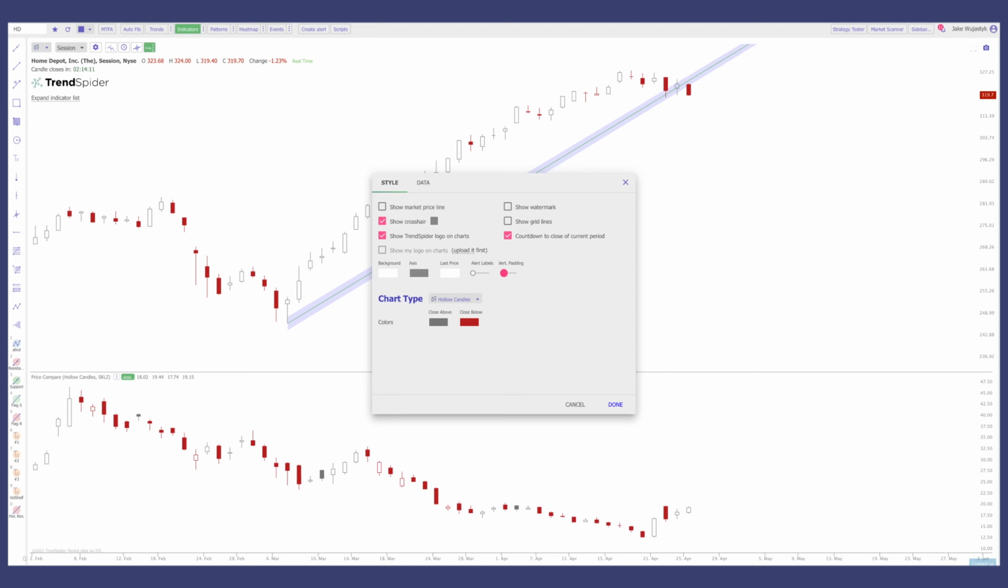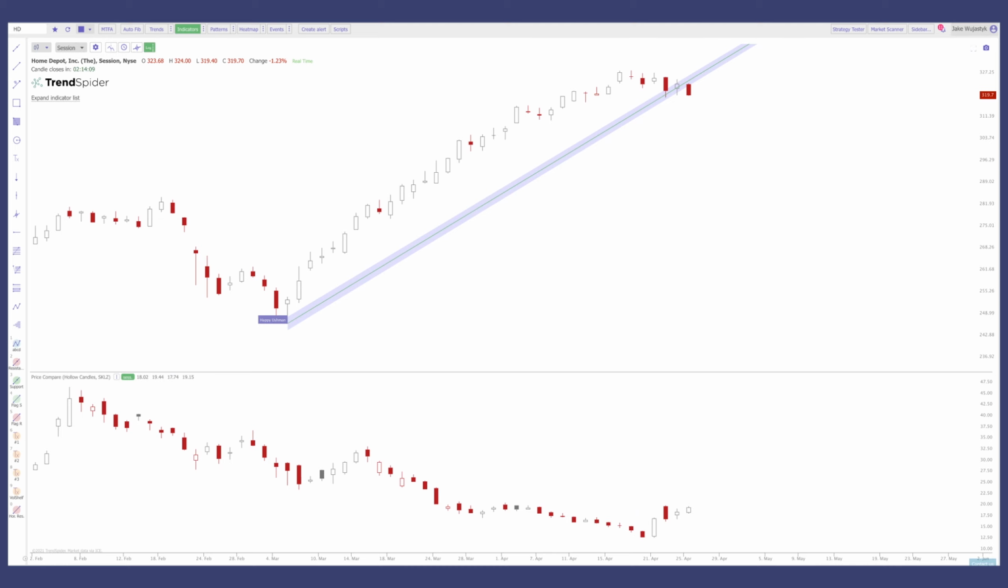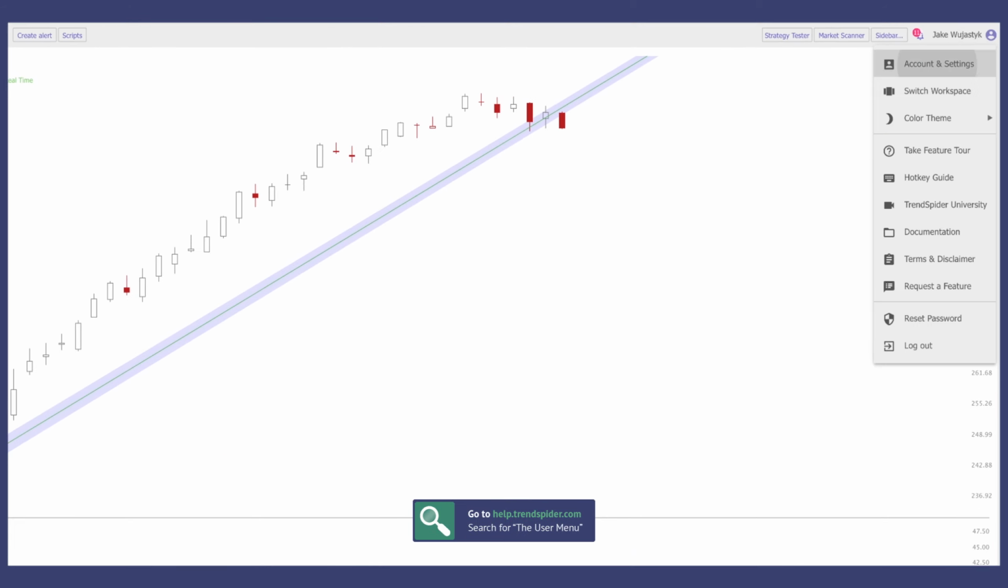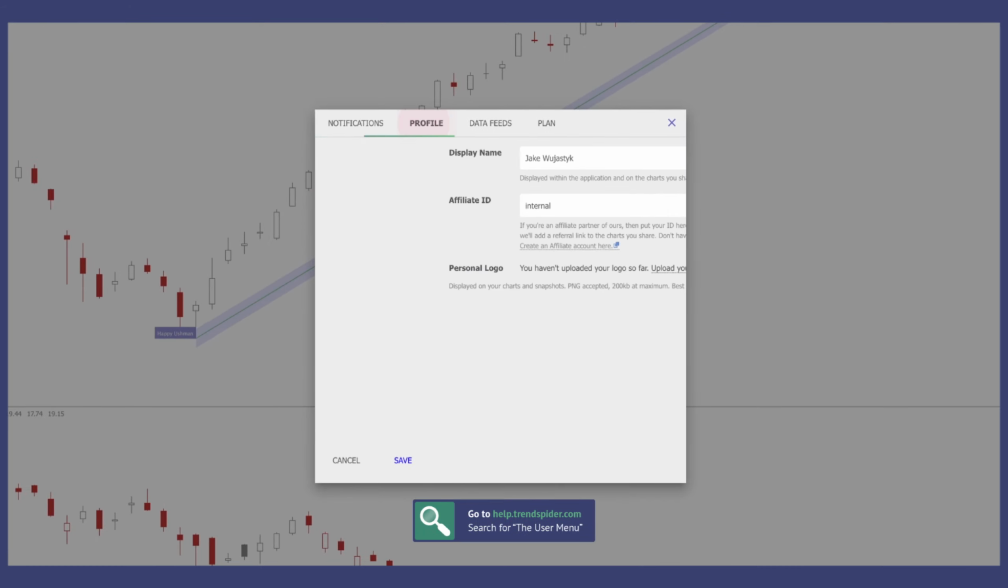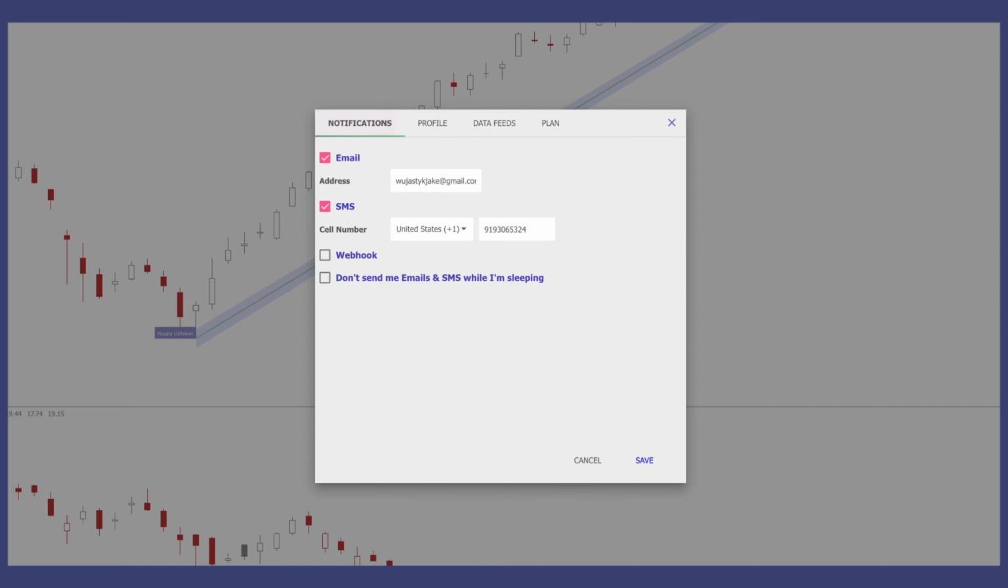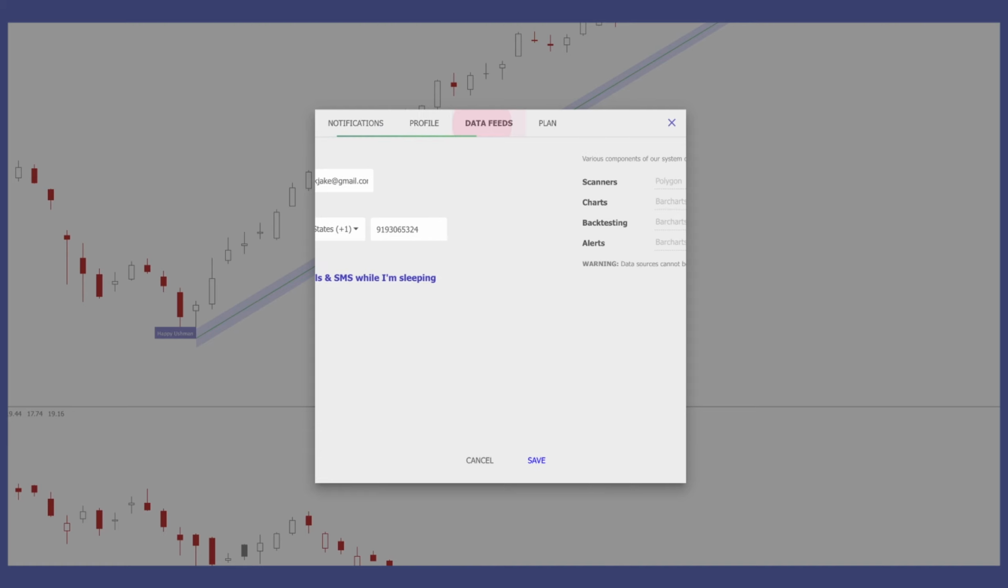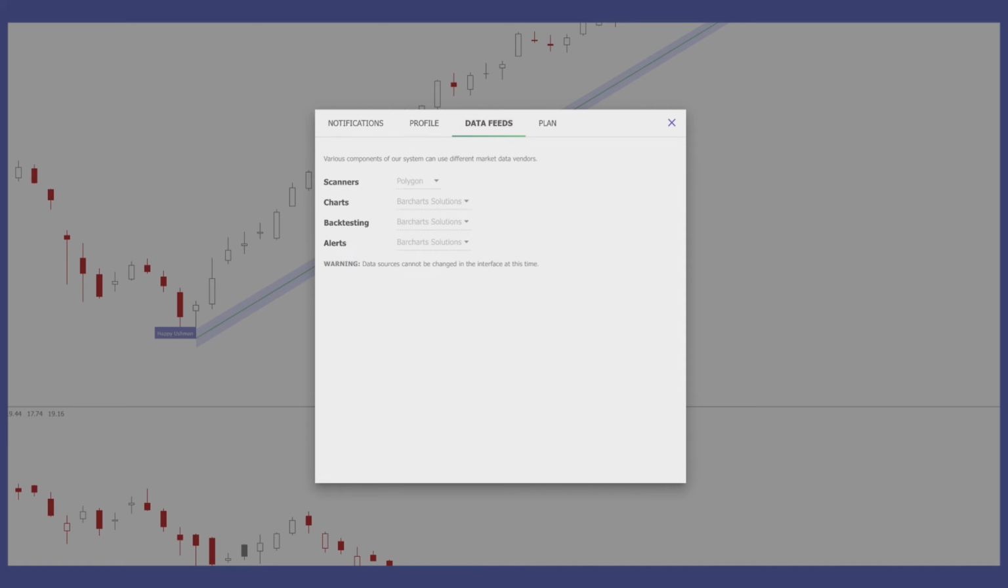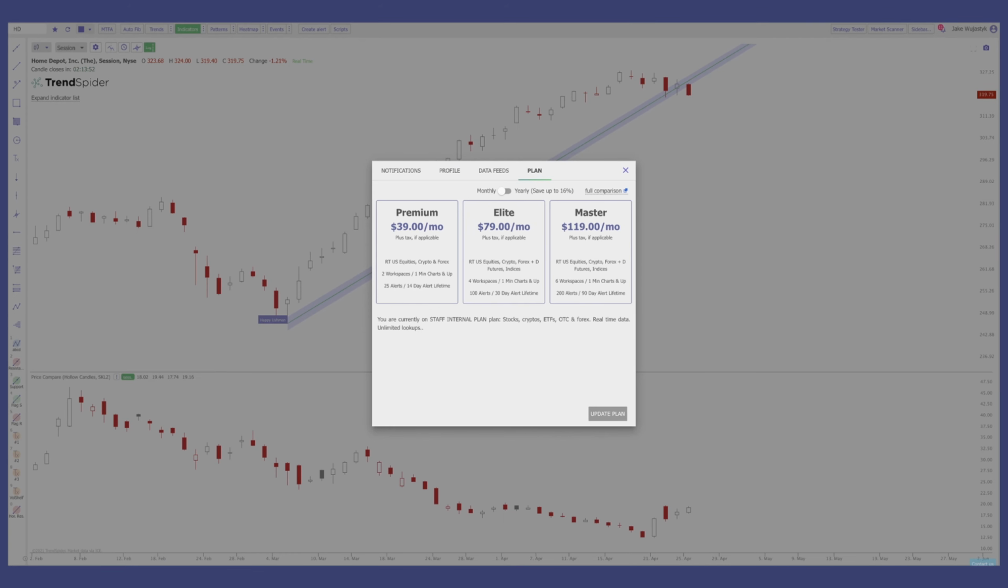You'll have to go to your settings first, so you can see my name here. Go to account settings, you'll go to your profile, and you'll see here that you can add your personal logo there. For notifications, you'll see here that you can add a webhook. Data feeds, you'll see which data feeds you're currently using. You can see the plan that you have. If you want to upgrade to a different plan, you can do that all here.